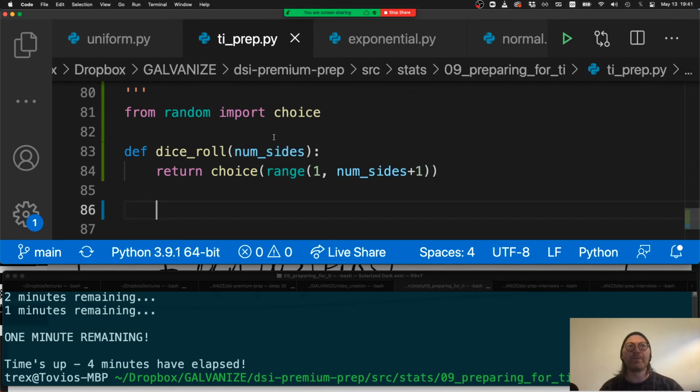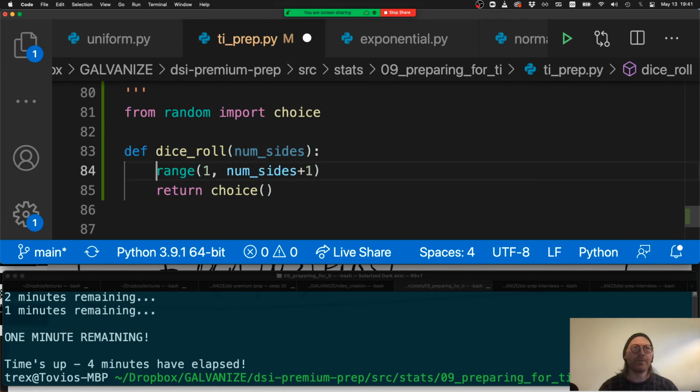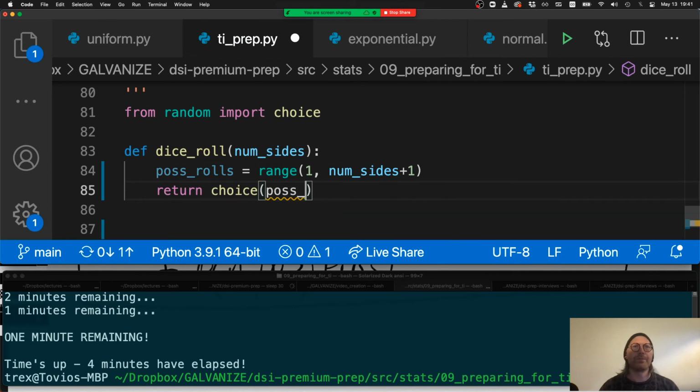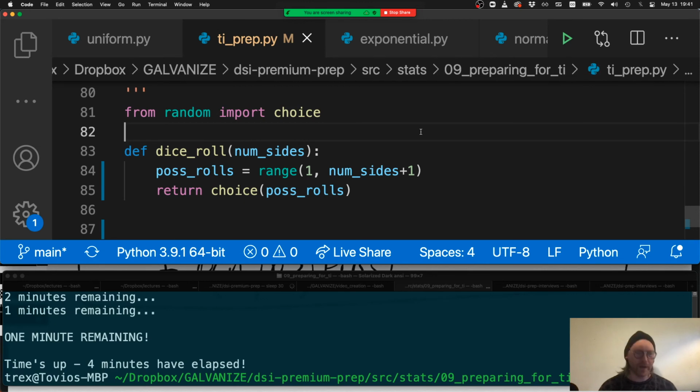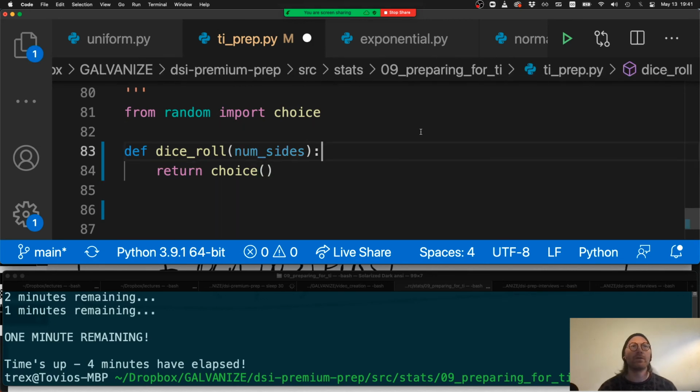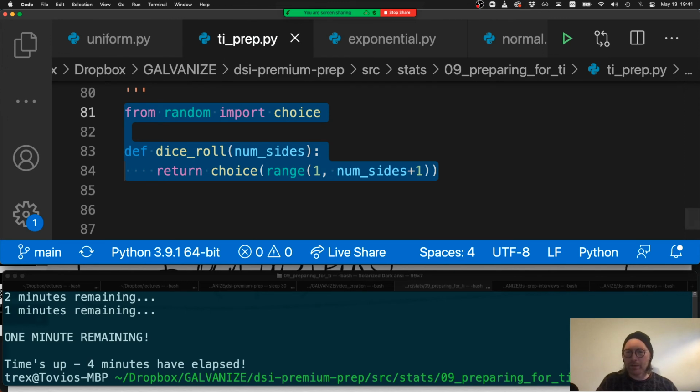So, you know, I just combined a few things here. You know, we could break this out. We could say, you know, possible rolls, right? Do that. That'd be fine. But I'm going to go ahead and keep this as one single function. So let me paste this in. And let's expand on this idea.